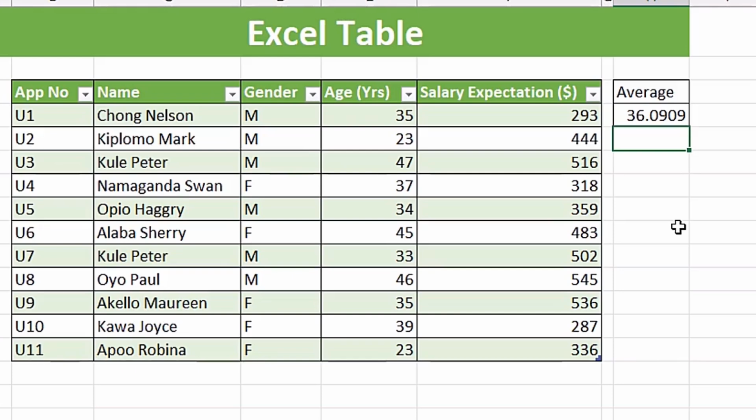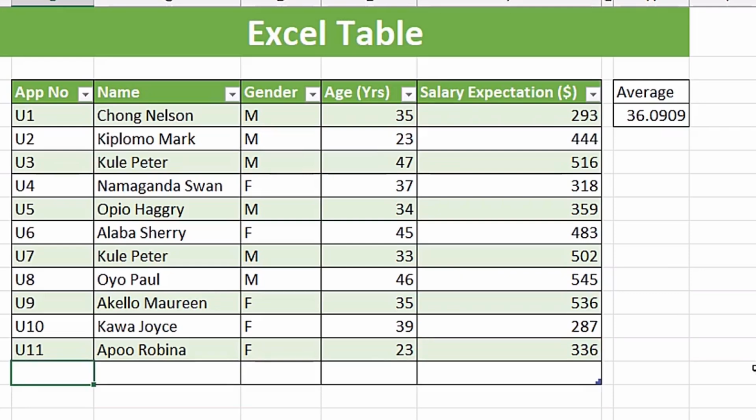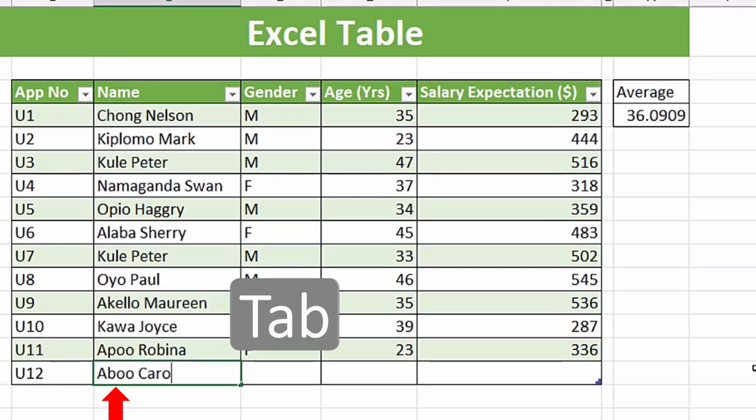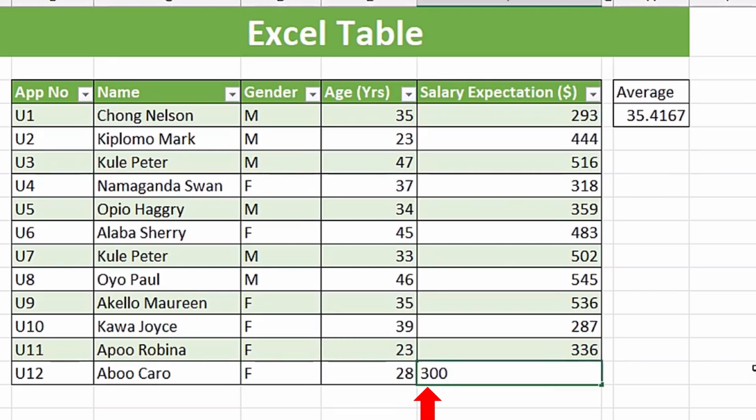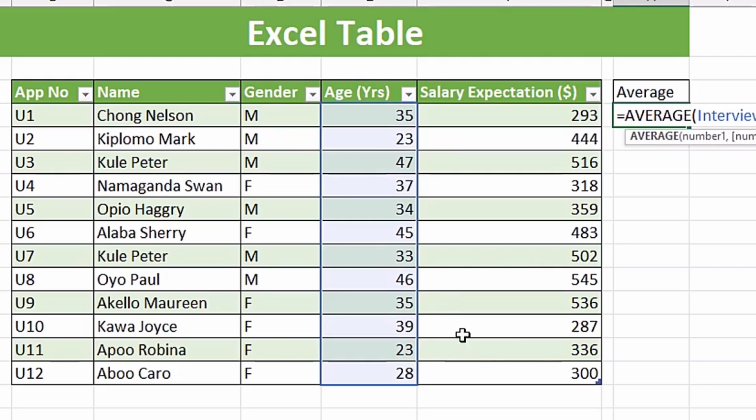Let's see that. Now to add the new data onto an Excel table, you need to click on the last row, click, and then hit tab. It will create for you a row like you have seen. So you can simply type U12 tab, Abocaro tab, female tab, 28 tab, and then 300. And when I hit enter, you can automatically see that our average has actually captured the new data. Actually, when I double click, you can see the range has expanded and it's now capturing even the new data.